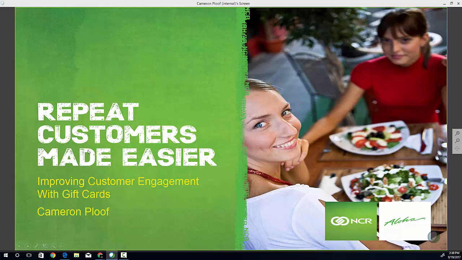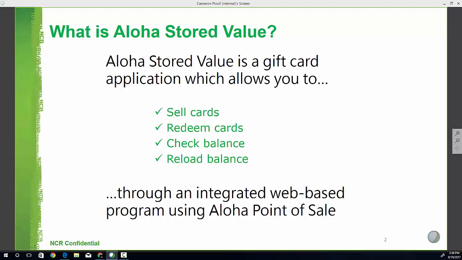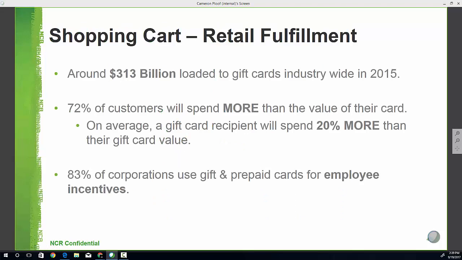So with that, what is stored value? Stored value, again, is our gift card program. It integrates directly with your point of sale, so you can swipe your card on the point of sale to sell cards, redeem cards, check their balance, and reload a balance. In 2015, there was around $313 billion in gift cards that were sold, or at least loaded, in the market.